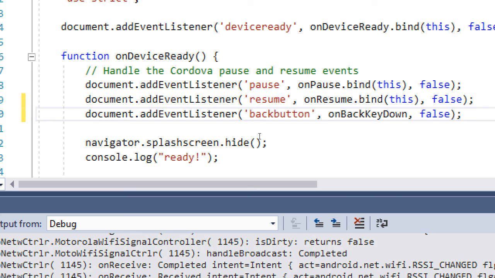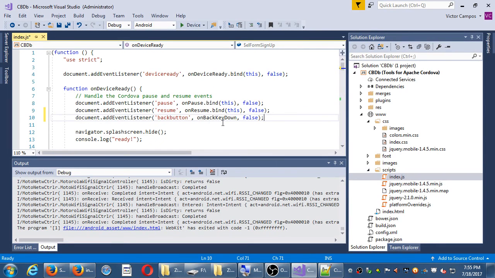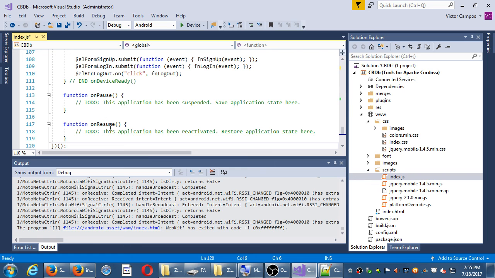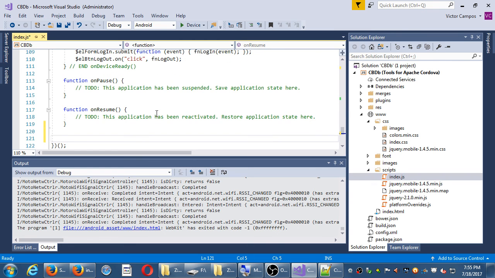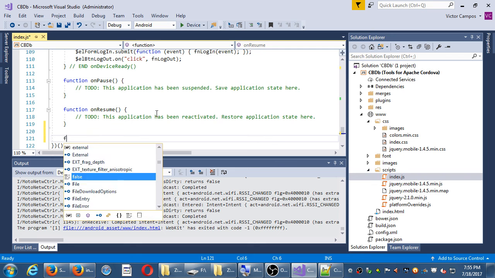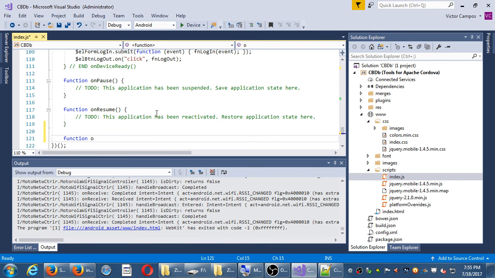So we can add this anywhere we want. We've already got sort of a spot here in the Visual Studio project at the very end where we've got onPause, onResume. I'm going to add this in the same sort of place. So at the very end of our code, this is where we can create onBackKeyDown. Inside of the immediately invoked function, don't go past the ending of that. Inside, we create the function we just made up, onBackKeyDown.